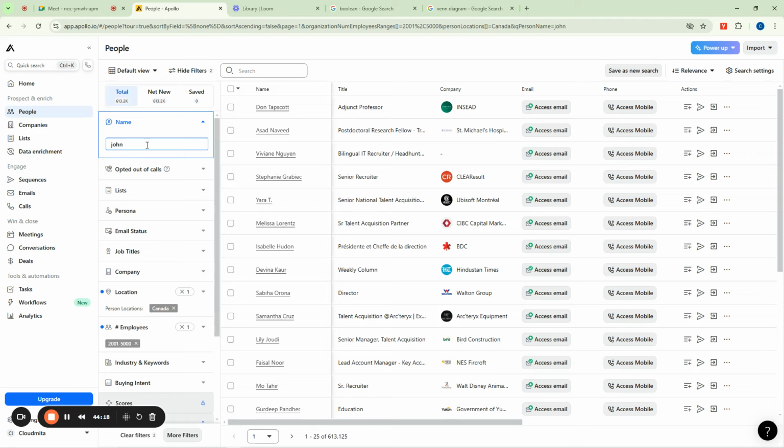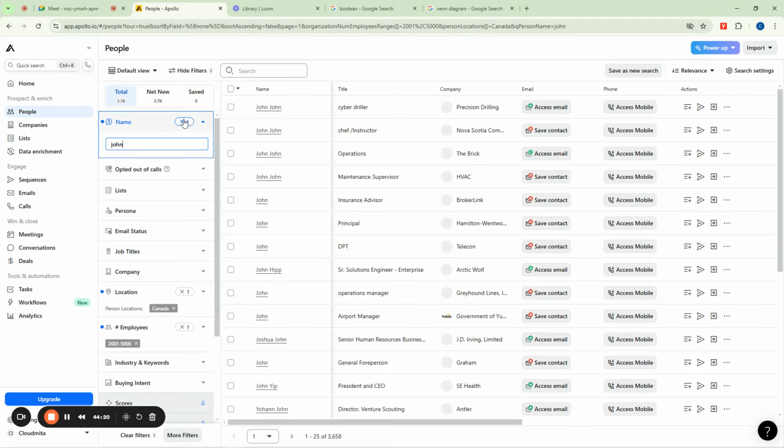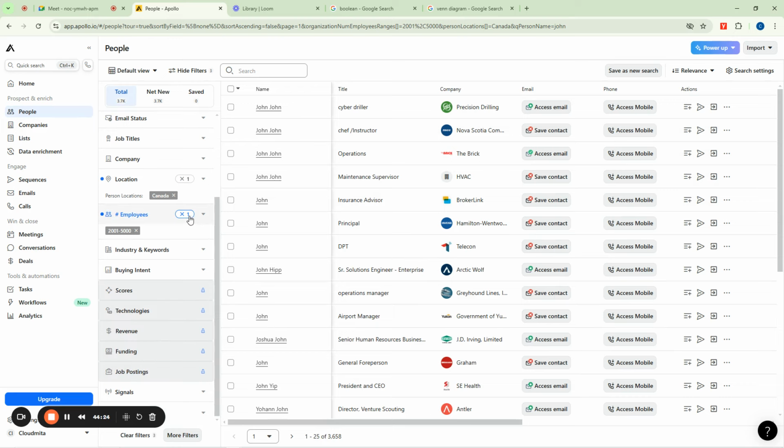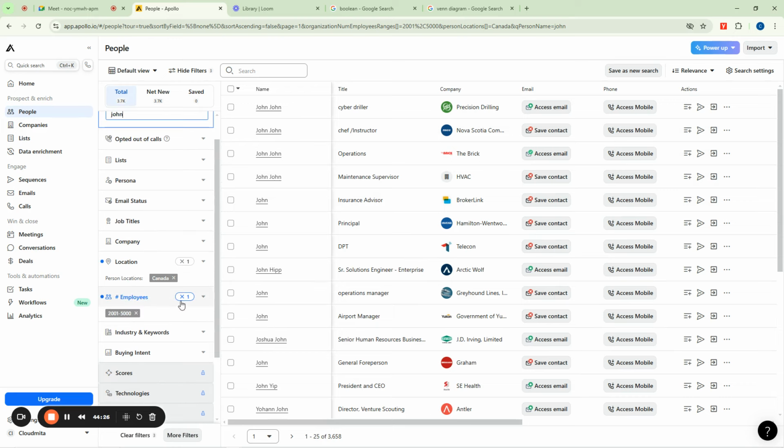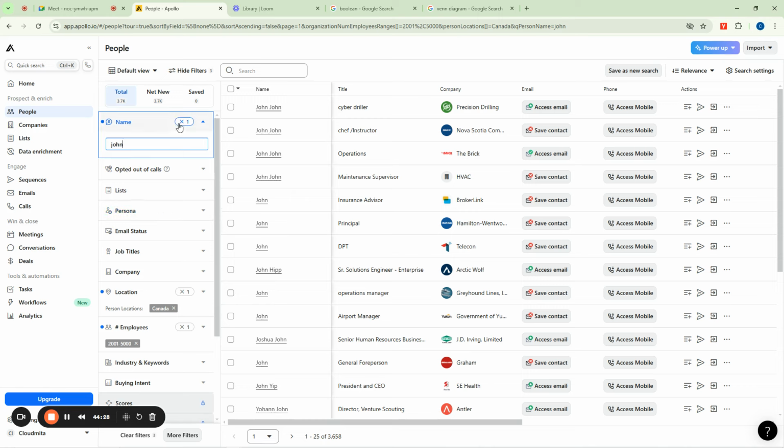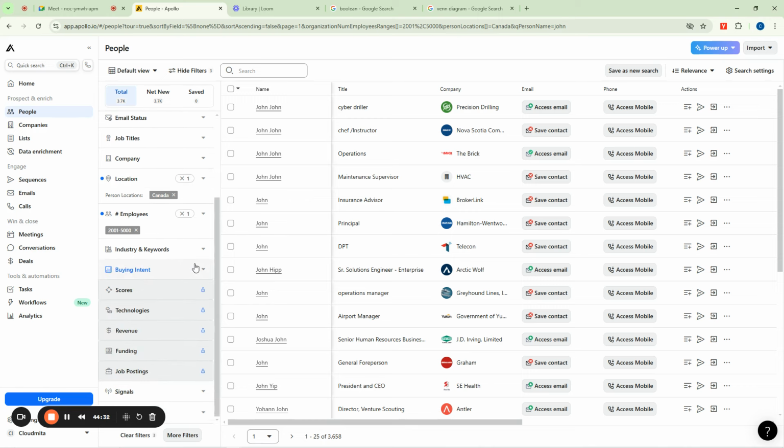Okay, hit enter. This can now reduce the entire thing to about 3,700 people. You can now see we have one filter, two filters, and the third filter here, right? So this is just how it works, guys. Apollo should not be something that can give you a headache. It is too simple. Okay?